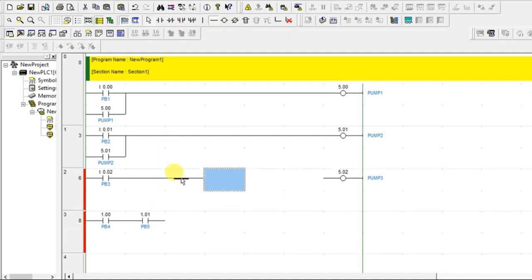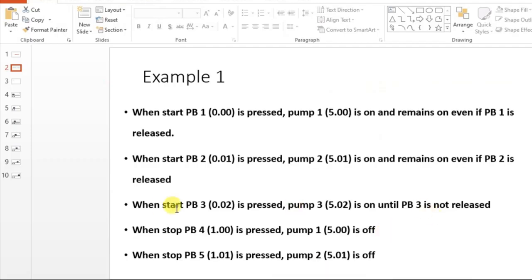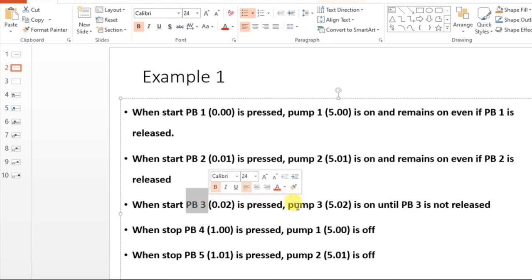So let's read the statement one more time. It looks confusing, right? When PB3 is pressed, pump 3 is on until PB3 is not released. So if you release the PB3, this should be off. Correct? If you release this, this will be off. If you are not released, it will be in on condition.